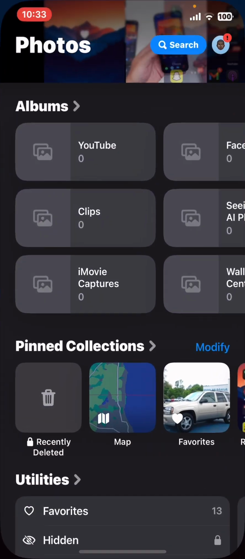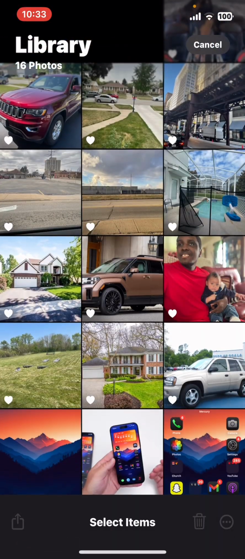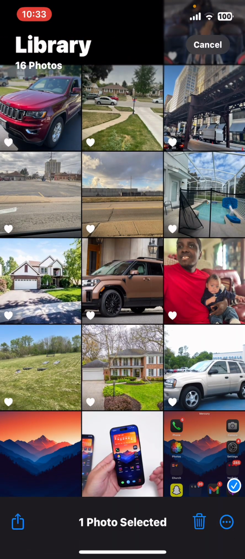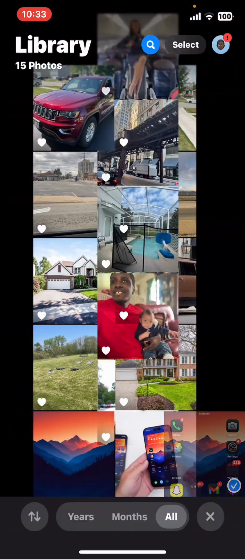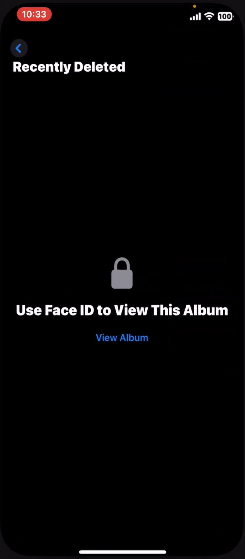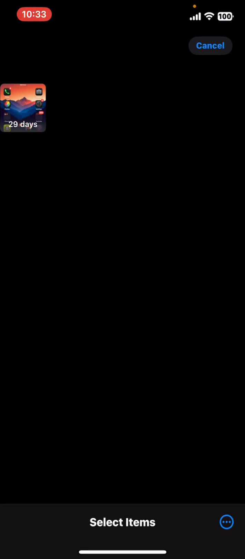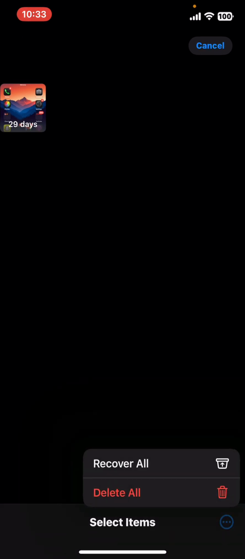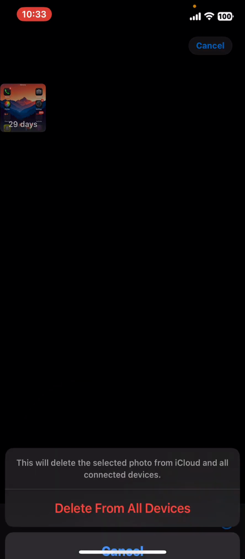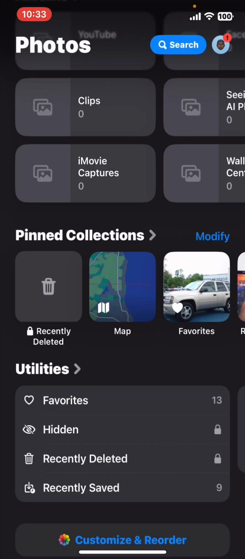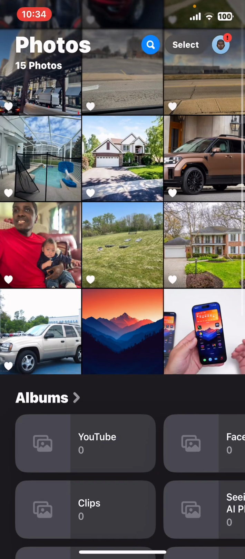If you take a screenshot of a photo and we delete it, in iOS 18.5, you now have the ability to delete all or recover all. That is a new change in iOS 18.5.